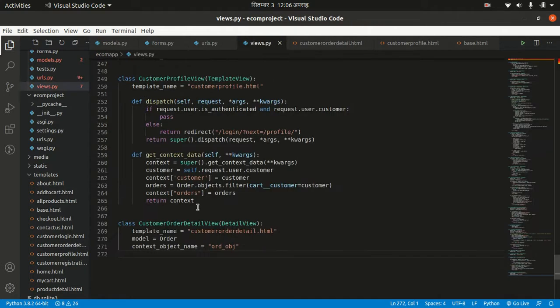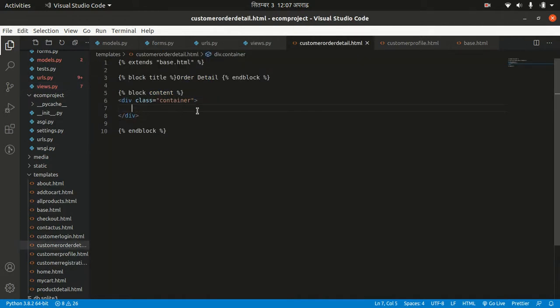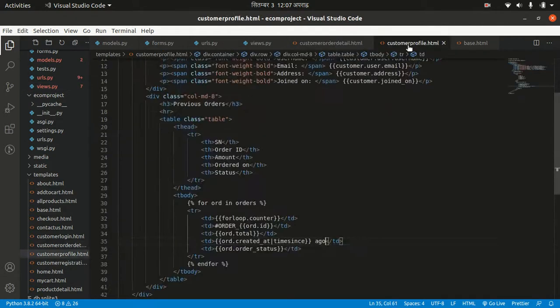And also I want to check that the user must log in to view the order detail. This logic will work partially, and I'll come here again after some time. So let's go to our customer profile page and add a link here.